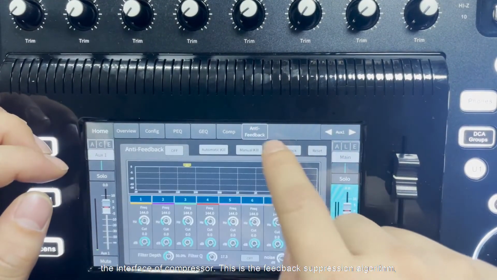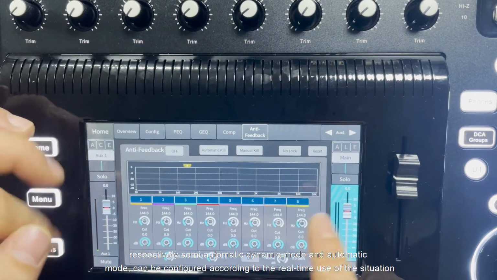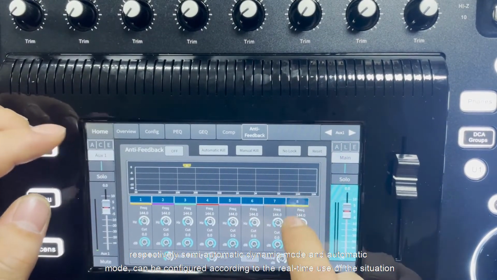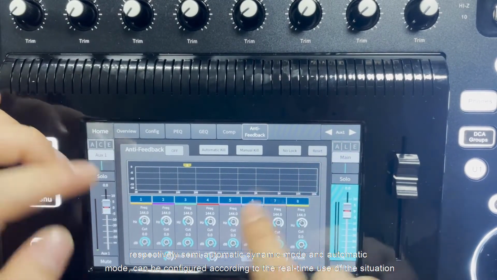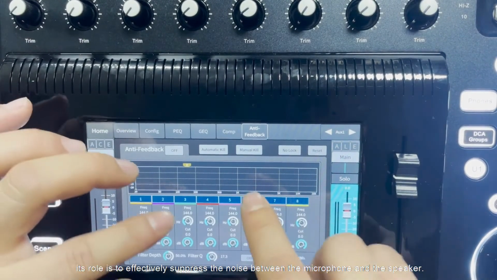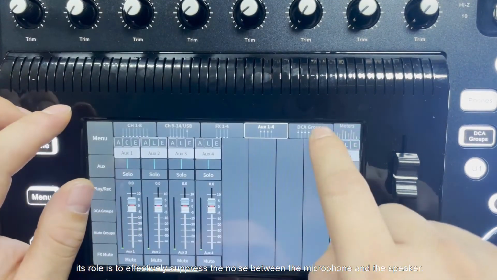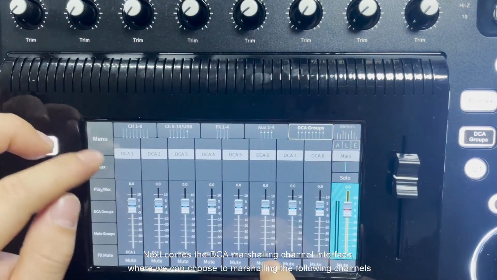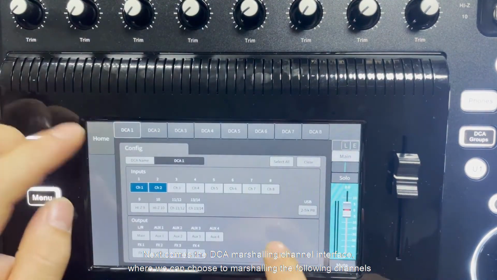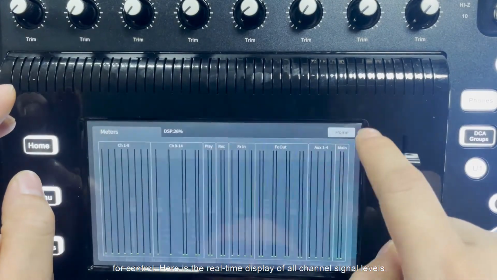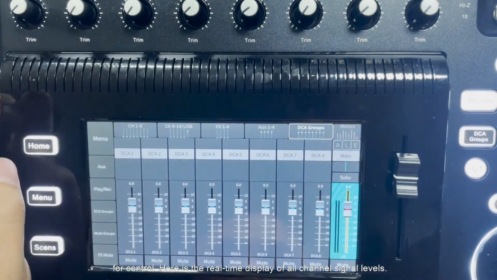This is the feedback suppression algorithm. Semi-automatic dynamic mode and automatic mode can be configured according to the real-time situation of use. Its role is to effectively suppress the howling between the microphone and the speaker. Next comes the DCA marshalling channel interface, where we can choose to marshal the following channels for control. Here is the real-time display of all channel signal levels.